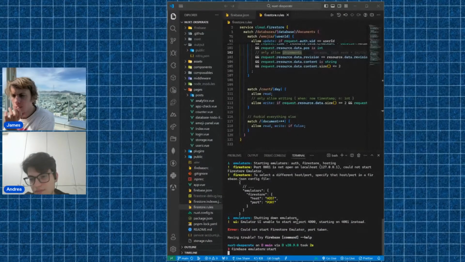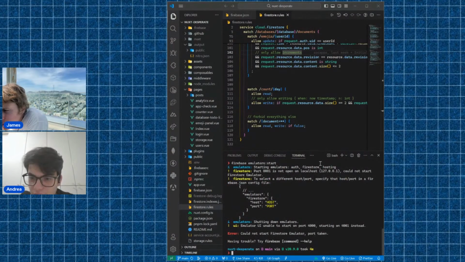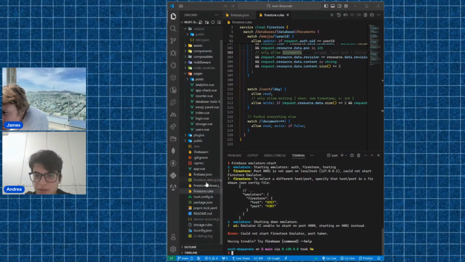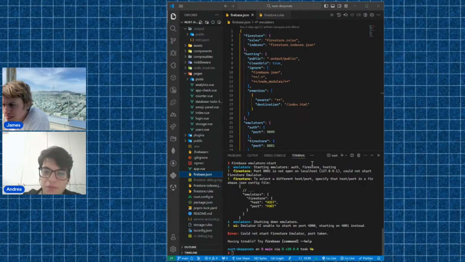No, I didn't write it well. Okay. Now it says that it can't find Firebase emulators. Can you share your screen? Yeah, wait. That's insanely weird. Okay, you cannot start Firebase emulators, but was everything fine? It was fine before.